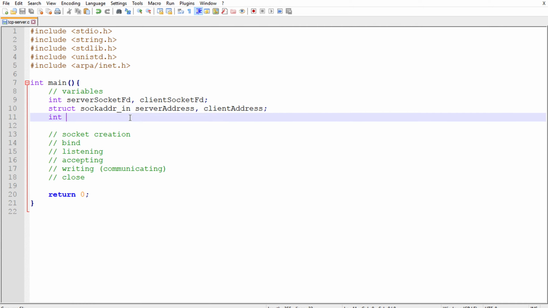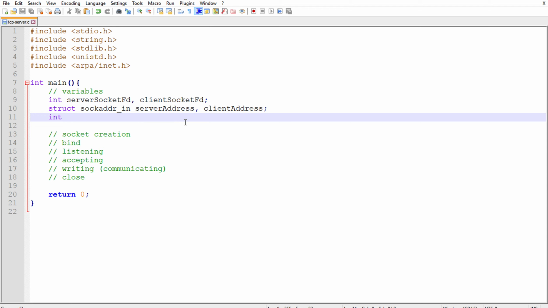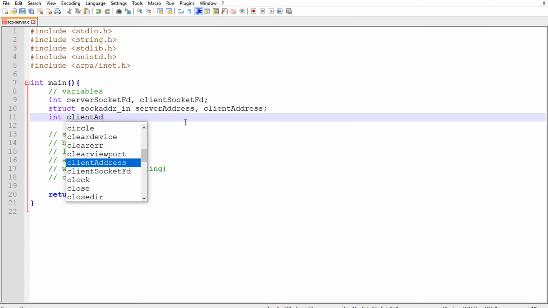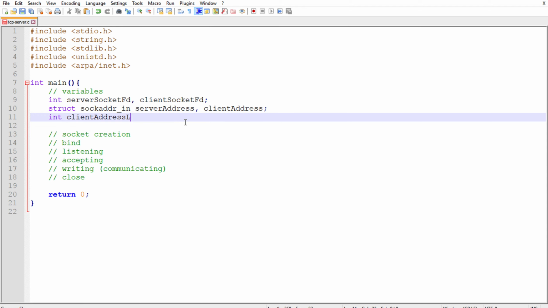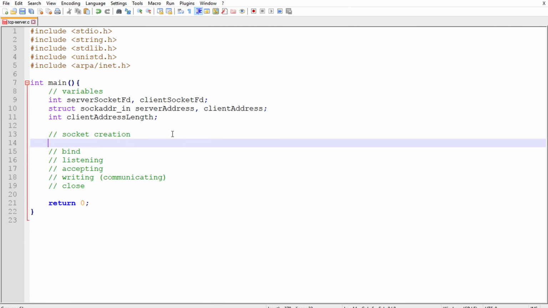Okay, so the next thing is, it's just a must in C programming, we have to have some variable that we will be using to specify the size of the client address. So for that, let's say client address length. Now we can jump up to this TCP socket creation step.